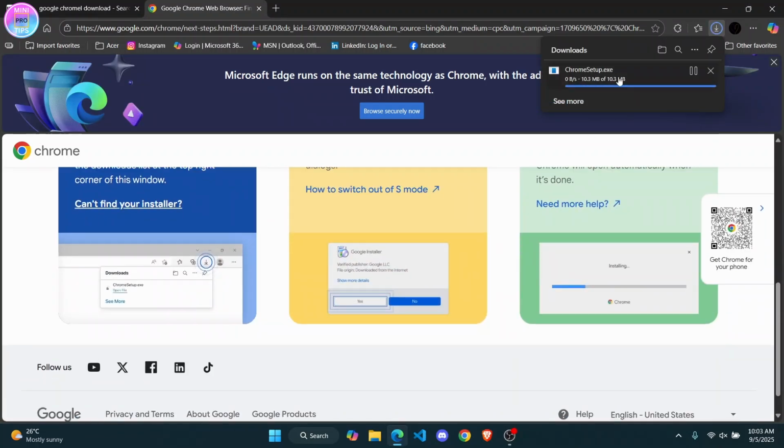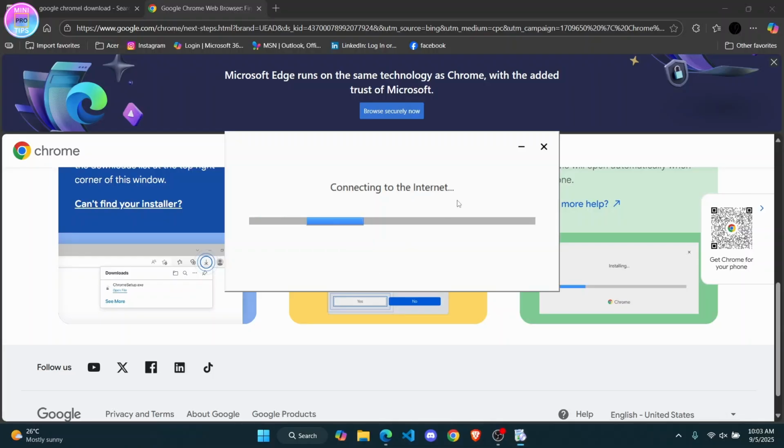Now, once this has been downloaded, you can just click on it and open up the file. Click on yes, and it's going to start initializing downloading the Chrome. Wait for a bit, and then you should be able to start using Chrome without any problem.